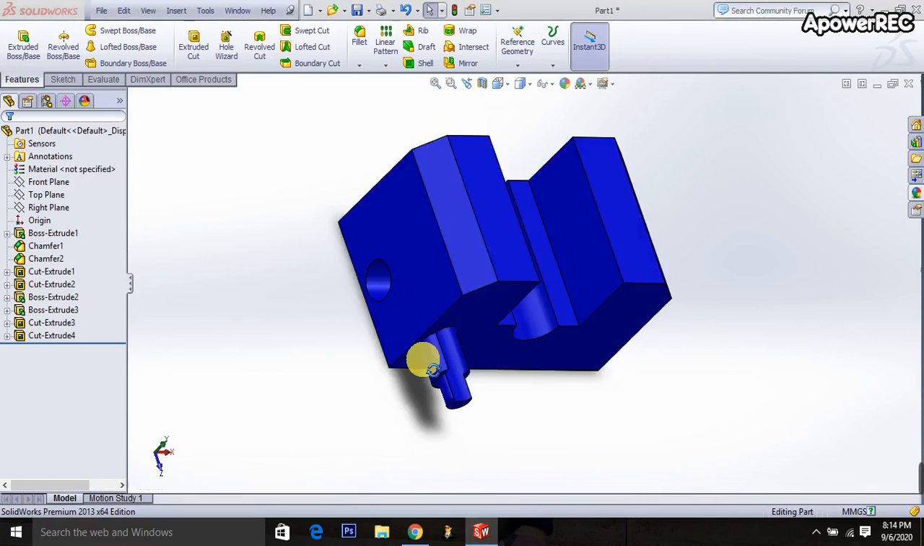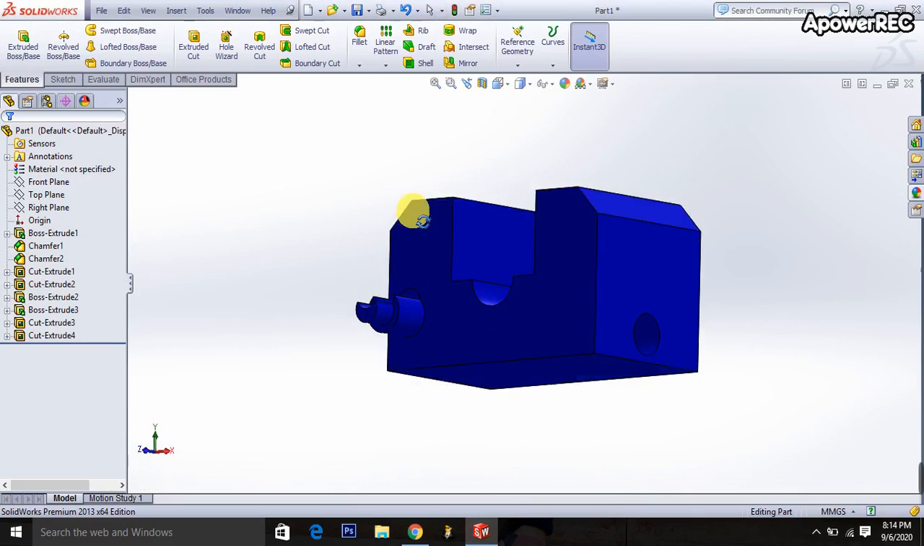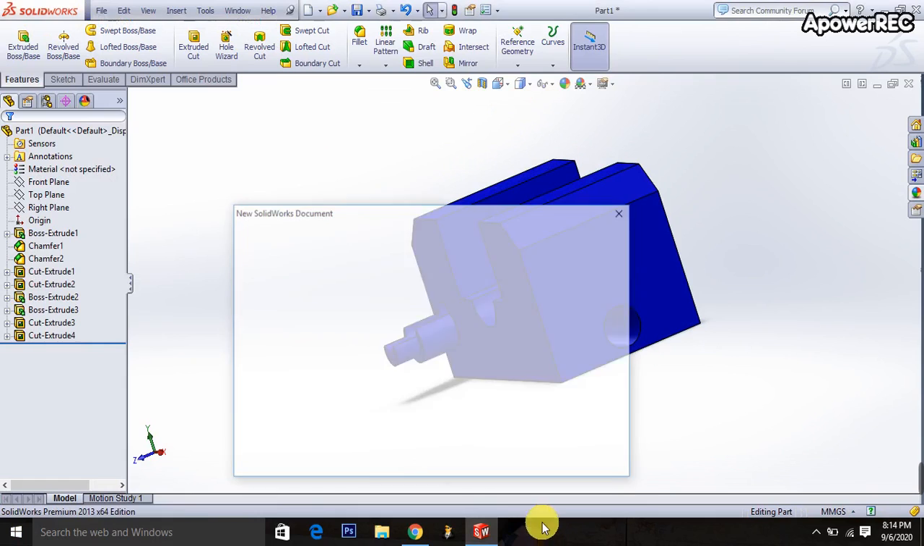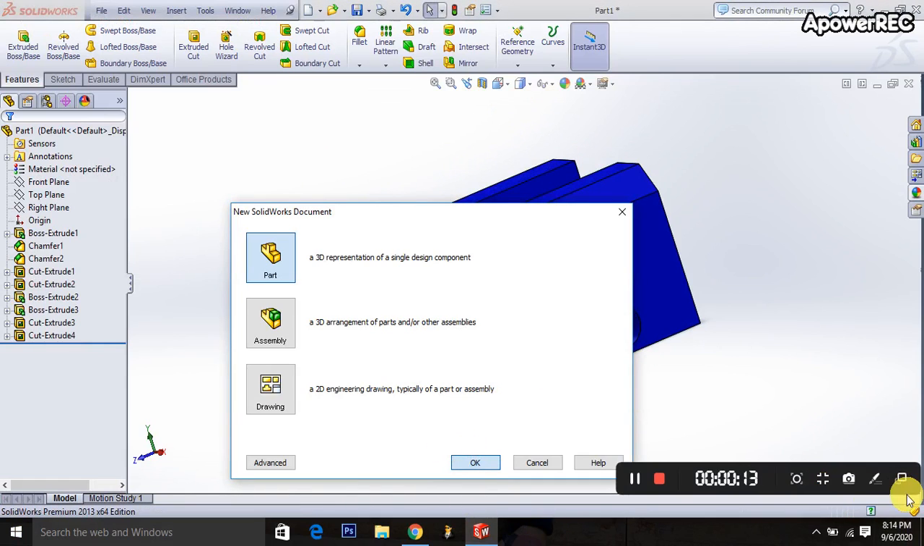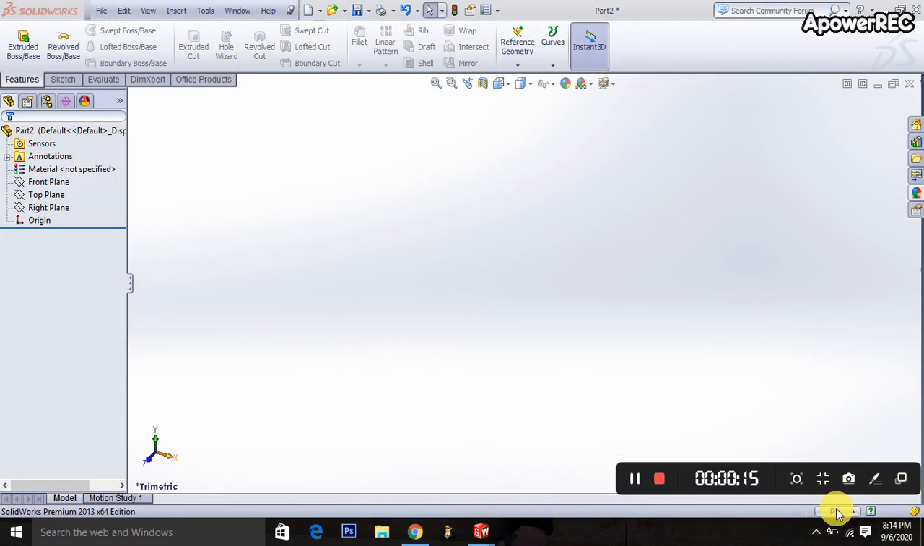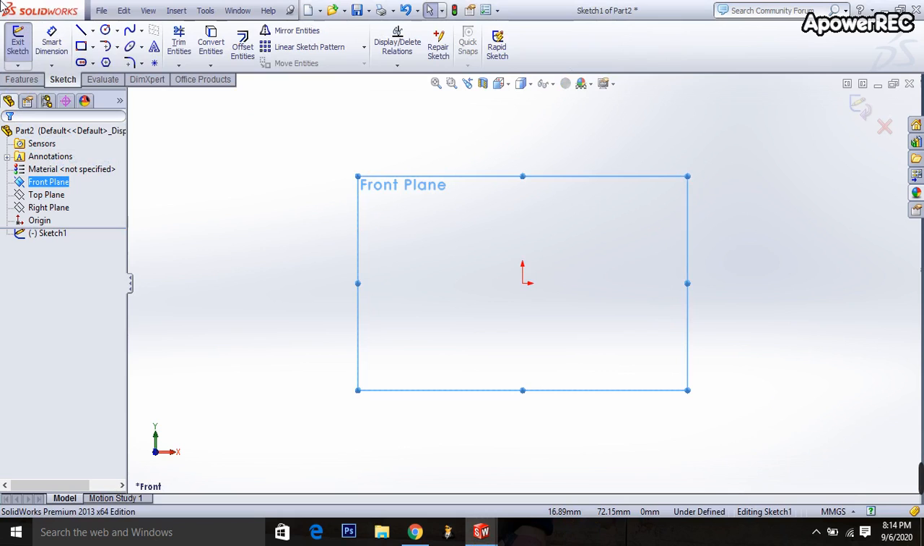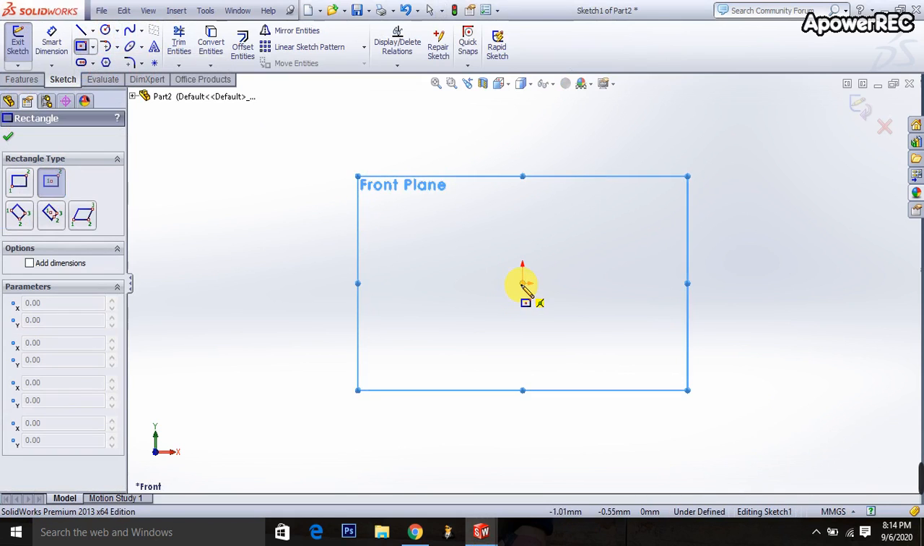Today I'll show how to make this 3D object in Solidworks software. So at first I'm taking the new file. Okay, then I'm selecting the MMGS. Then I'm taking the front plane, go to the extruded boss, and I'm taking the center rectangle. Okay, done, and sketch it.